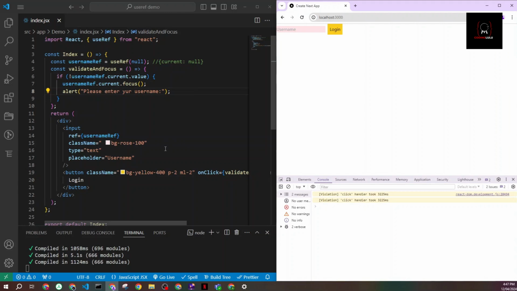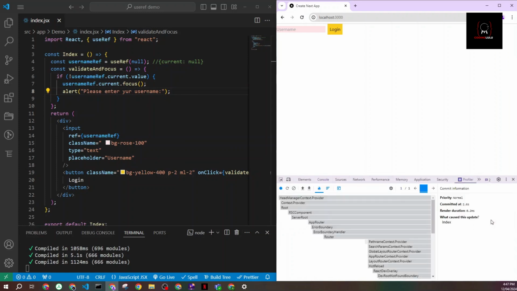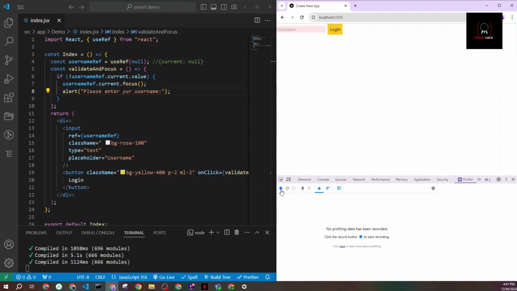And of course you can add more stuff to make it fancier, but this is an example where useRef can be really helpful. Another good thing is that if I run my profiler, I'll clean all this, run my profiler, click the login button, then stop my profile. You can see my focus went. I'll stop my profiling, and you can see nothing being recorded.